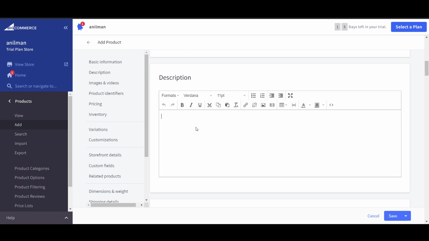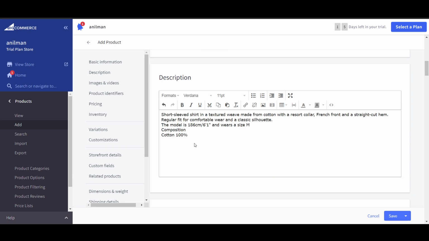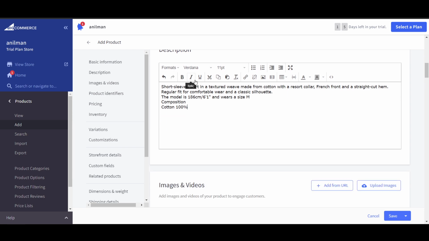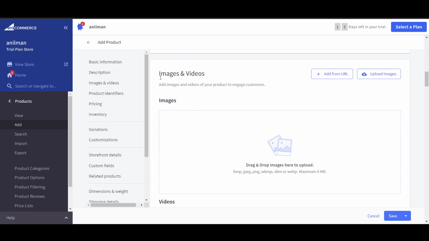Now this is the part of a description, so we will add it here. I have added the description here. You can change it up. You have a lot of options. Now this is a very important part, which is images and videos. Of course, this is about a t-shirt, so I will add an image of a shirt here. I mean, of course it's a shirt, it's not a t-shirt. I'm so sorry for it.